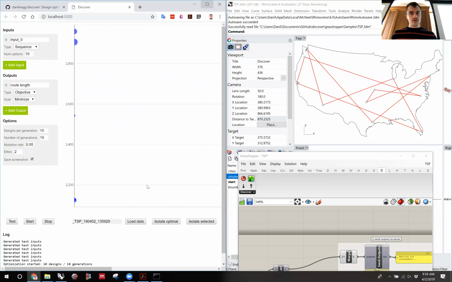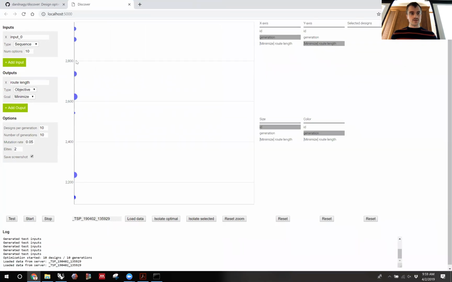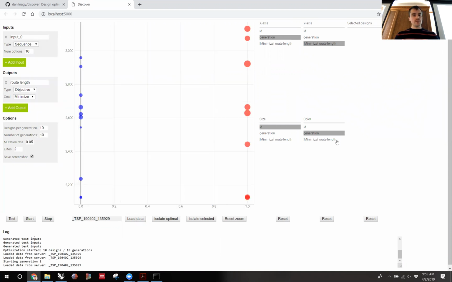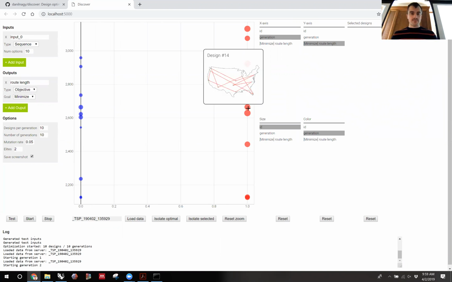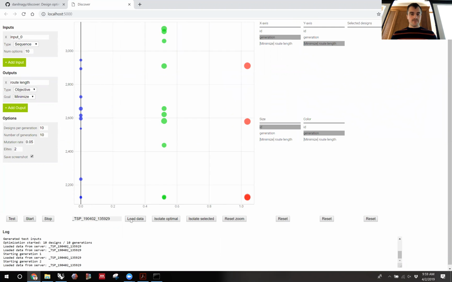I can load the data, and now I can dynamically see this in action. We're still on our first generation, so we're not going to get anything on the x-axis yet. We can see already the first set of random designs being generated. Load the data again. So there's our second generation. And we can watch this.